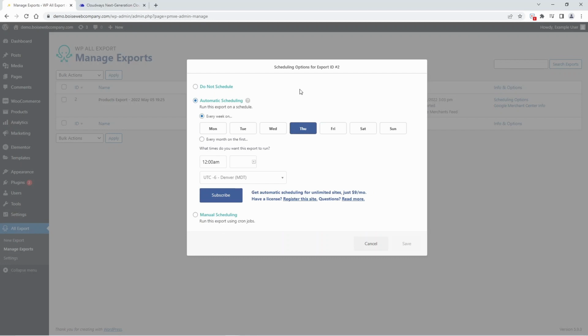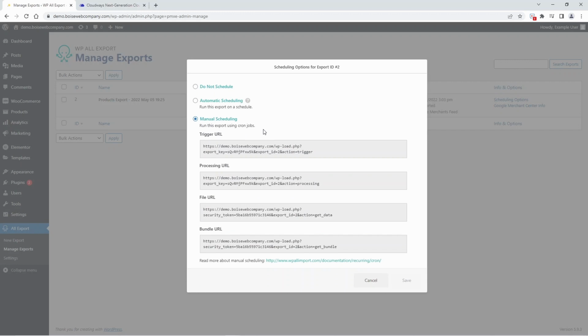But basically, you would just select the days of the week you want your export to run on. So you can select all of them if you want, or just a single day. It's up to you. And then select what time or times of the day you want that export to run. And our last option here is manual scheduling. This will allow you to set up scheduling like this. However, it's free, but you have to use cron jobs.